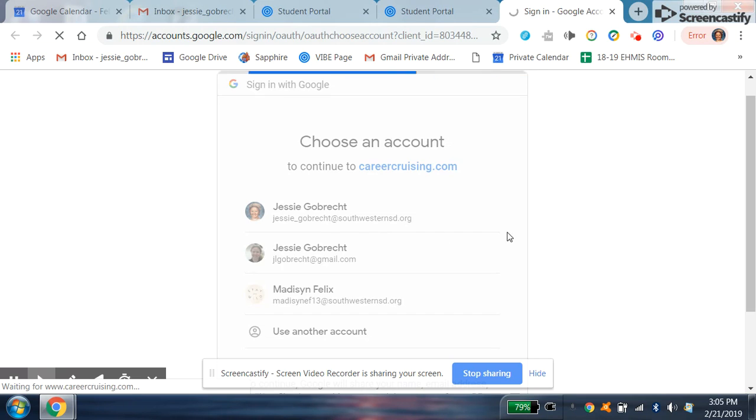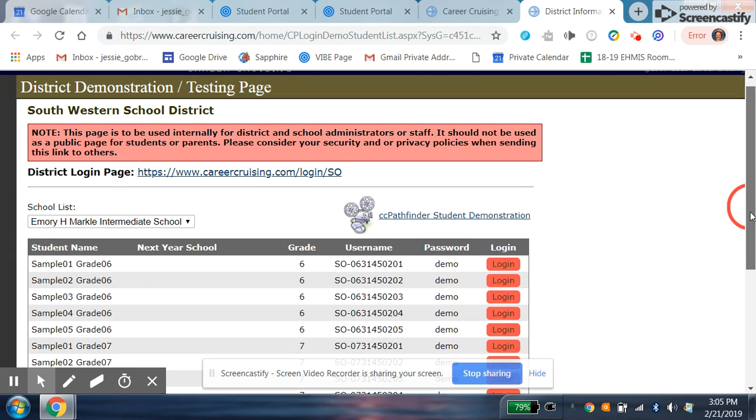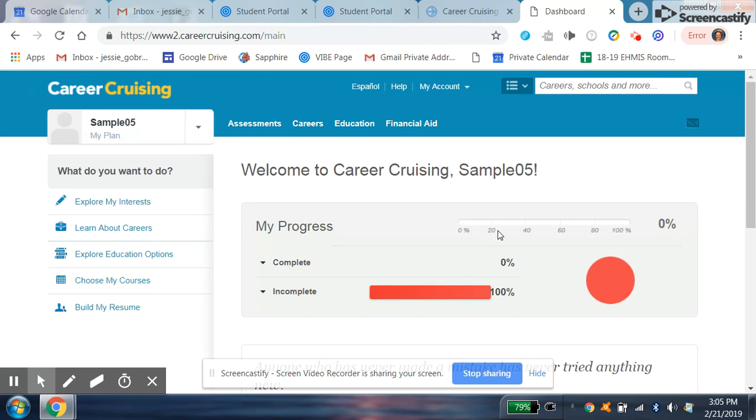You will pick your Southwestern account. You will not get a screen like this. This is just a screen that I get because I am an instructor. When you click your Southwestern login, it will take you directly to a page that looks similar to this.